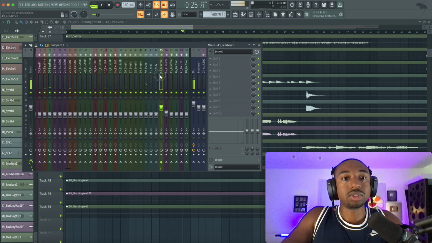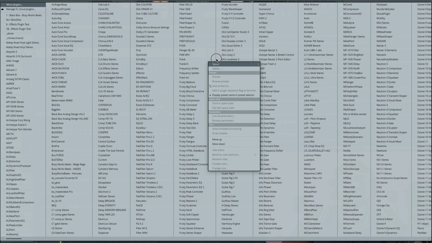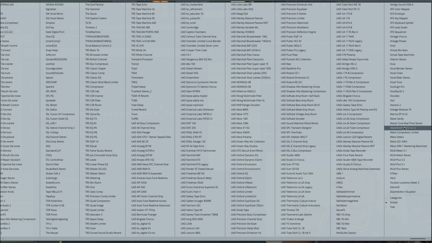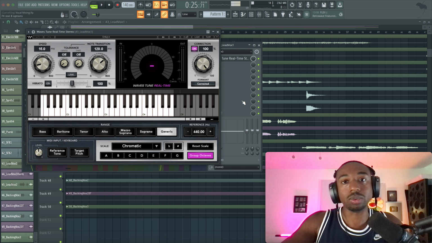Now we could group these two together, but we're not going to in this case. Next, we're going to pull up some kind of auto tune. My auto tune doesn't work on this Mac, but I would definitely prefer auto tune over Waves Tune Real-Time. But it just doesn't work on my computer right now, so we have to do what we have to do.